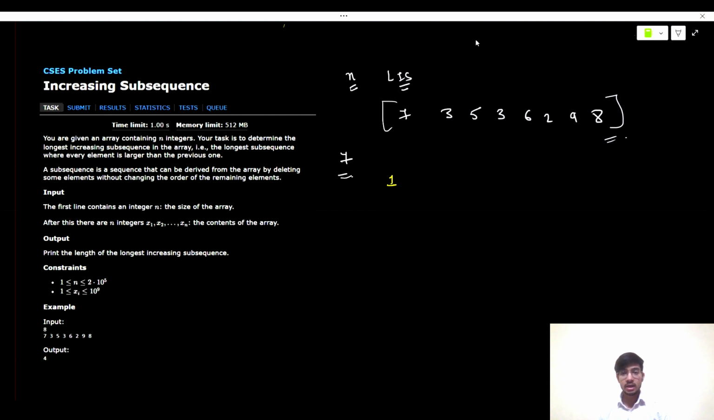Now, try to take 3. Can you place 3 right here? No, because it is not greater than 7. You have to make it increasing, so you cannot add 3. If you start with element 3, there is only one longest increasing subsequence, that is 3 itself. So for this, the length is 1.